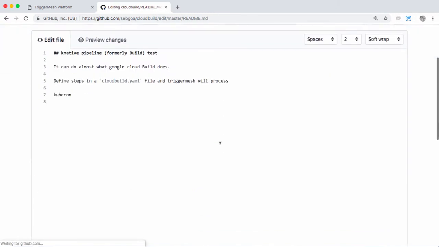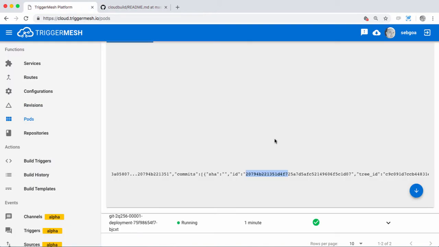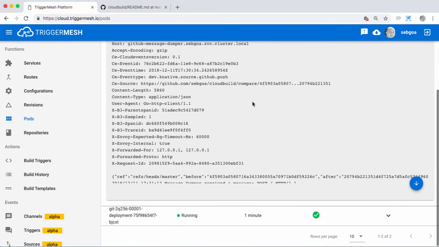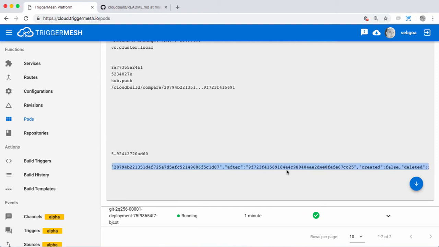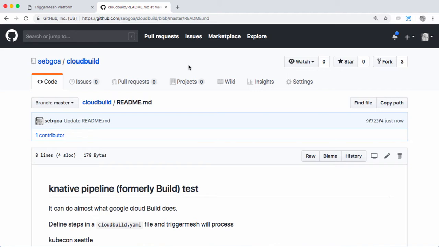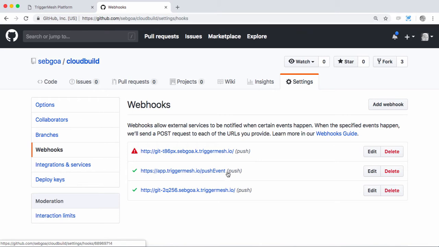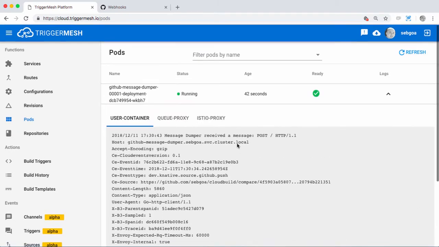Perfect. If we do another one and we say kubecon Seattle, we commit. This event is being sent to the GitHub webhook, and when we look at the logs, we're going to see the second event. So we have the first one, which we saw here, and the second event was also received by our function, and we can check the git commit ID 9F, and this is the 9F. Perfect. If we go in the settings, we'll see that a webhook has been registered. All right. So the webhook has been registered for that particular repo.